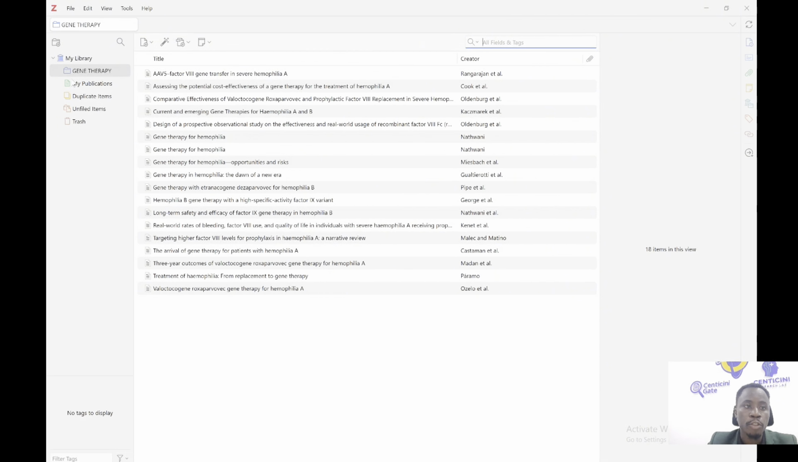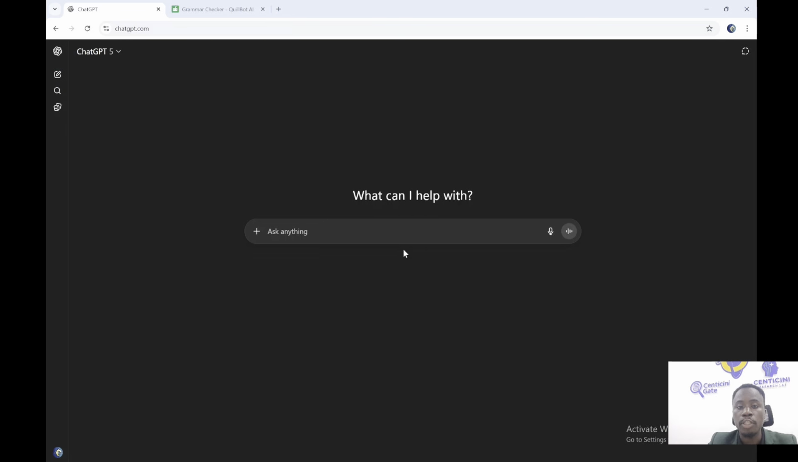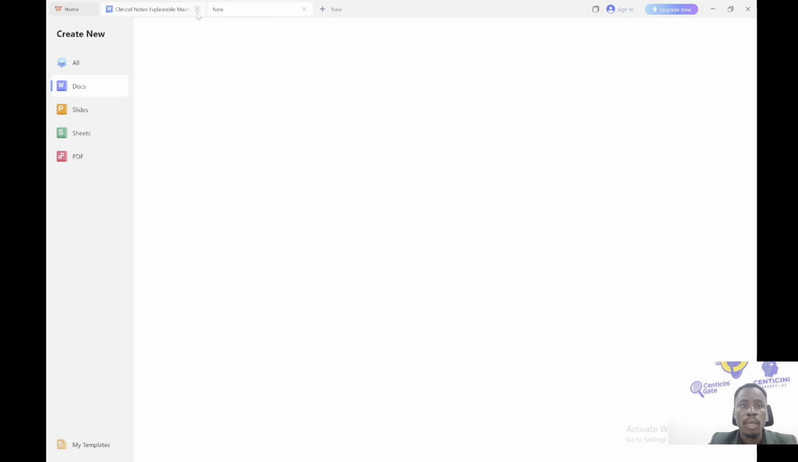I don't mind what you see here about gene therapy. And aside from the reference manager, I'm also going to be using OpenAI's LLM, which everybody knows, ChatGPT. And then, of course, I'm going to be working with the Word document. So I'm just going to close this. I'm going to open a new one.